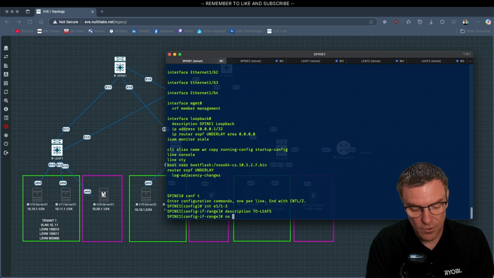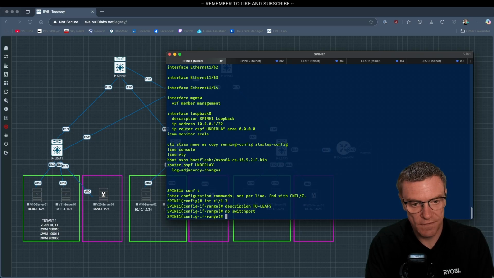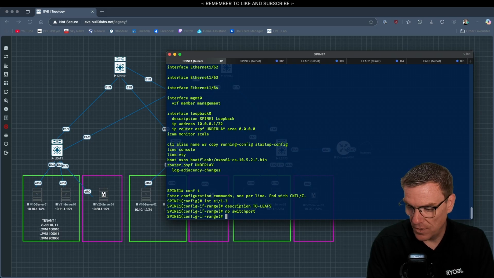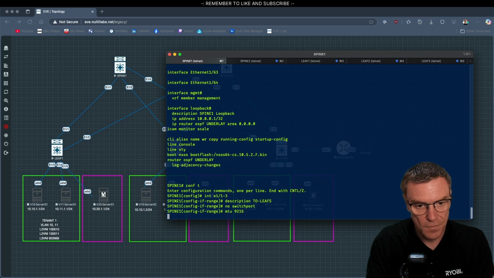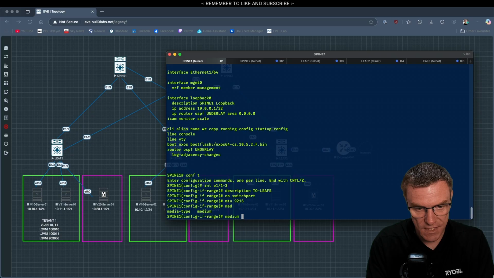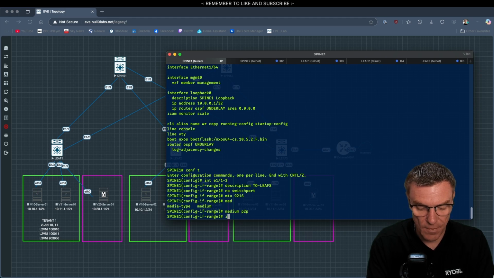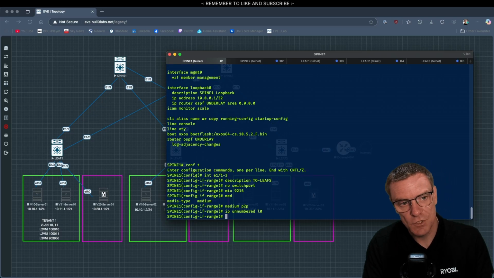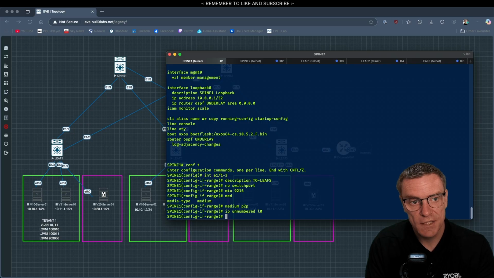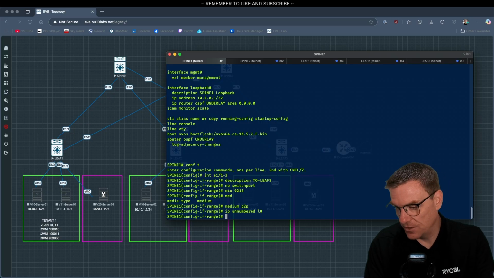And we'll do a no switchport because these are going to be routed interfaces. We are going to set a jumbo MTU, I should say. And then we're going to do the medium. What we're saying here is that this is going to be a point-to-point medium, not a broadcast medium, because we want to unnumber it to the loopback. So now that we've set that, I can do IP unnumbered to L0. That gives each one of these interfaces an address, but the IP address is the loopback address.